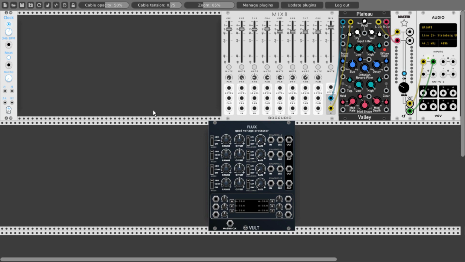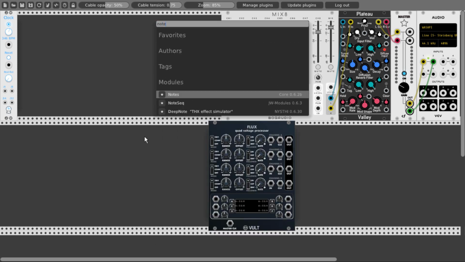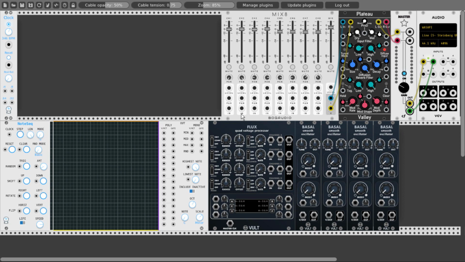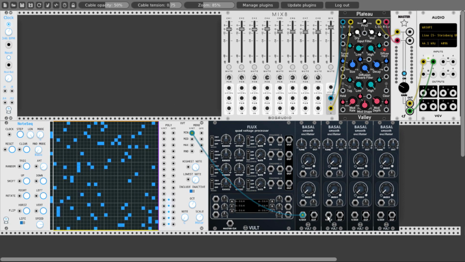So first of all, let's create something for Flux to work with, and for this we will use the note sequencer from JW, and we will also use 4 Basal oscillators. Let's trigger random notes on the sequencer and send the 4 mono outputs to the oscillators. We can turn down the octave range of the sequencer a bit, and let's drive the sequencer using the simple clock also from JW. Now we can connect the oscillators to the mixer and listen to how they sound.